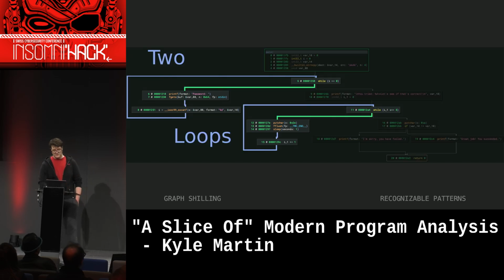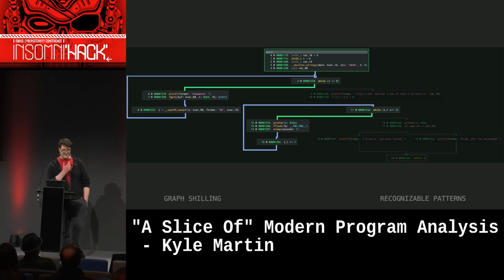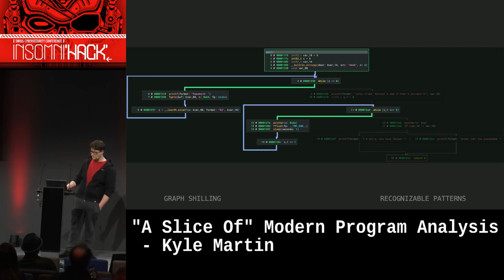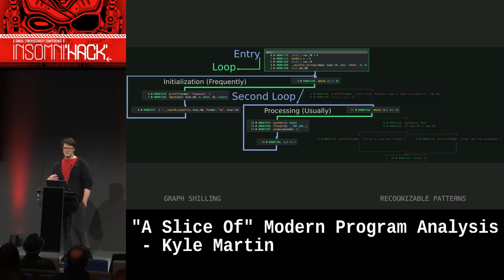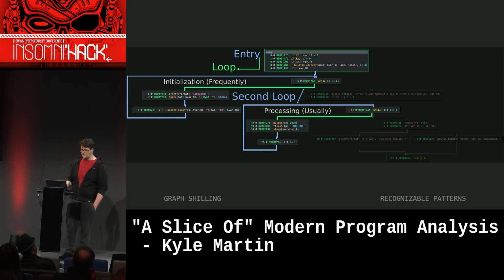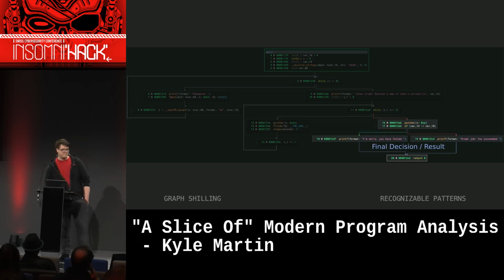In this particular case, we've got two loops that I can immediately recognize off the top. And often when I see a pattern like this, and this is by no means universally true, where an entry block goes right into a loop, followed by another loop, that first loop is going to be some sort of initialization. In this particular program, it's just taking input, and then that second loop is going to be processing that data. Again, these can both be processing loops, they can both be initialization, they could be a dozen things. But in a lot of the binaries I'm looking at, this is a pattern I often see. And then it's followed up by a final decision block at the end, which returns some results.